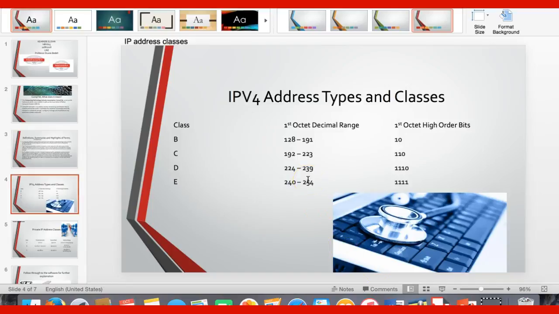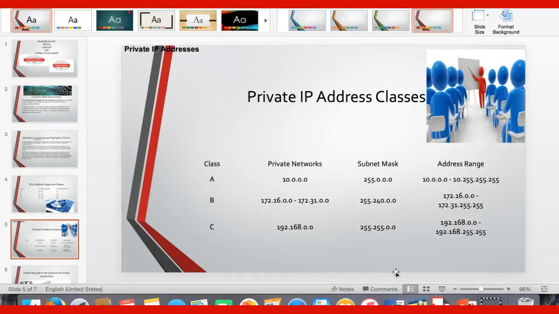The IPv4 address types and classes. On this PowerPoint we have A, B, C, D, and E. But really, I'm going to go to the next slides because that one is more important, and that's mostly what we're going to see. I will go more into these areas, like what 192 means, as I go further into the presentation.